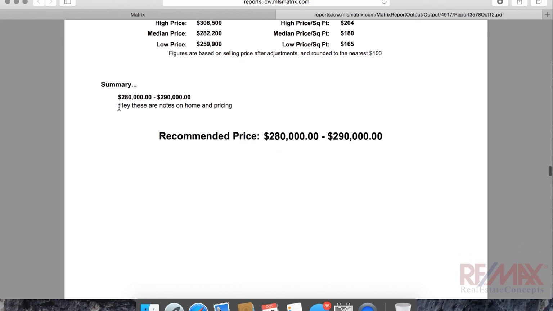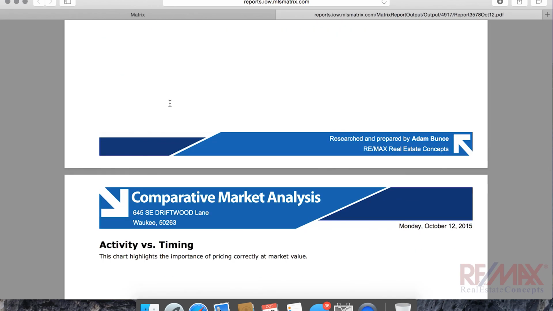And then you can see, remember where I wrote, hey, these are notes on the home and pricing. That's where these notes would go. So in a summary, I may type up something like, hey, the house is great, the problem is you really need to shampoo your carpet, so we can't sell it for as much as we want to.